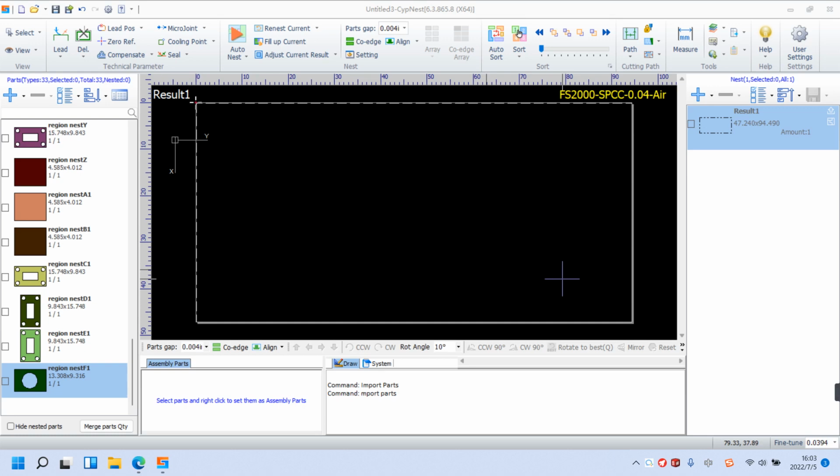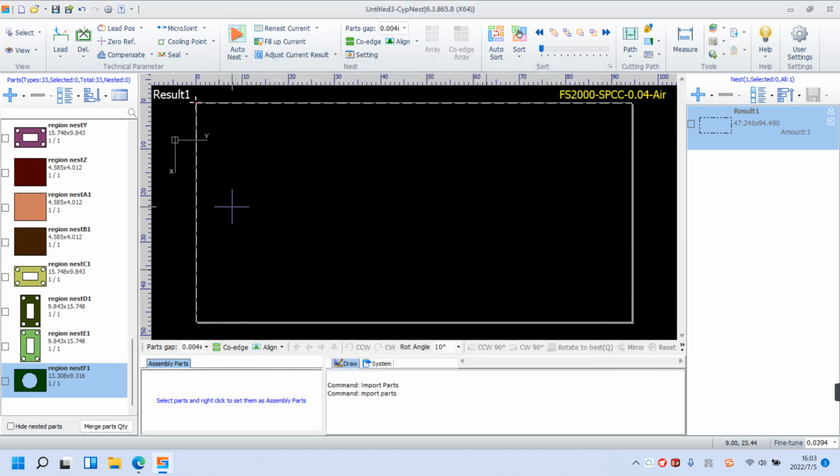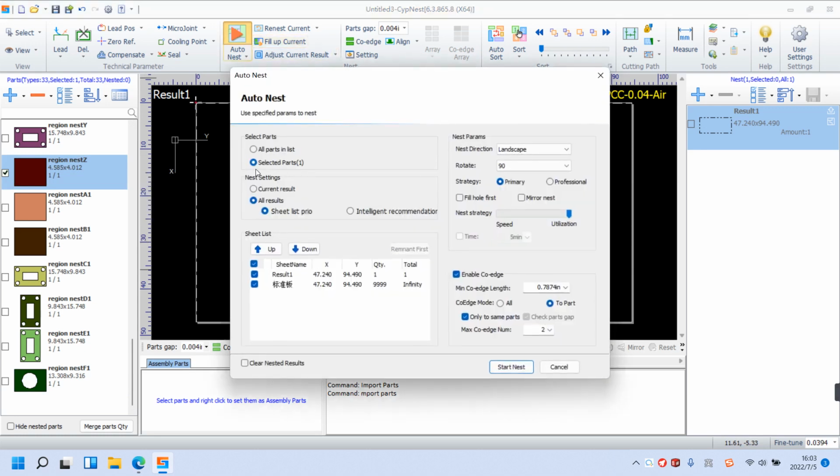Alright, firstly, auto nest. Let's enter the nest interface. We can see there's a select parts option with two options down below. We can directly select all parts in the list by a click, or just some of them, which requires us to select parts in the parts list first, like this. Now we can select the second option.